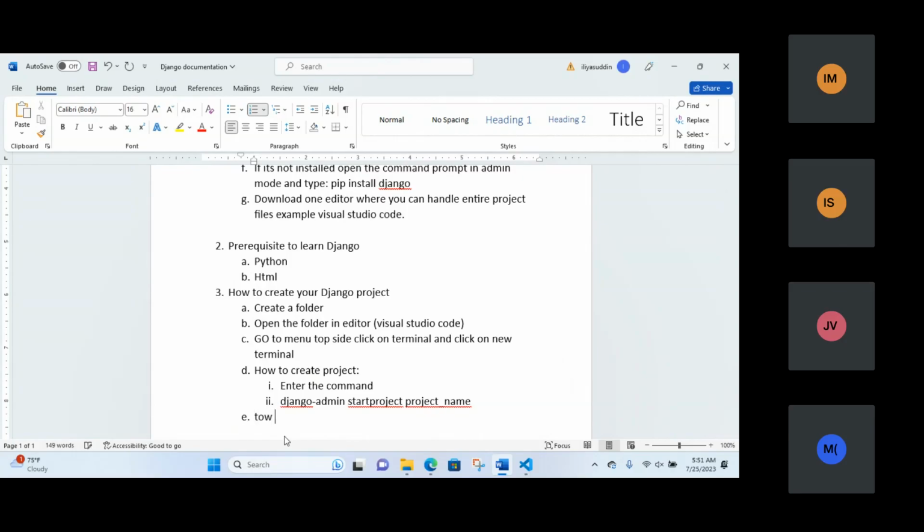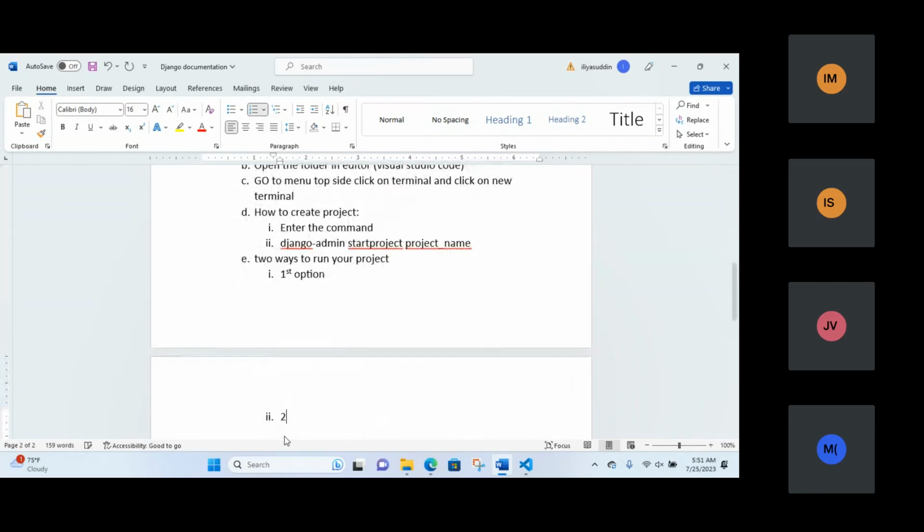there are two ways to run your project. This is the first way, and this will be the second option. First we'll see the first option.